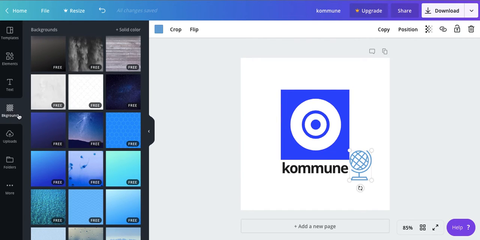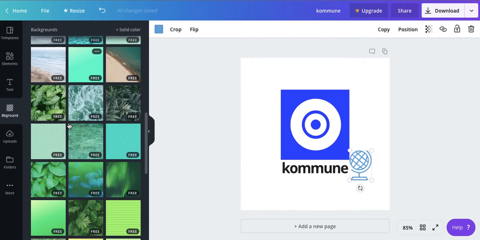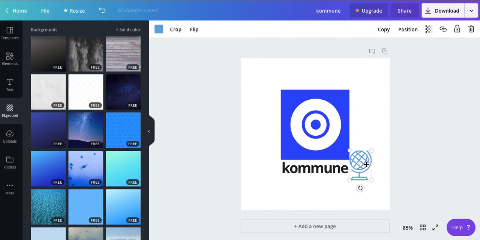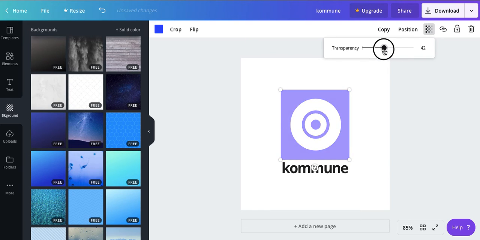If I click backgrounds, I can also choose from all of these different backgrounds to use. Again, remember what I said at the start, it's really important that your logo is as simple as it possibly can be. You can also change the transparency.